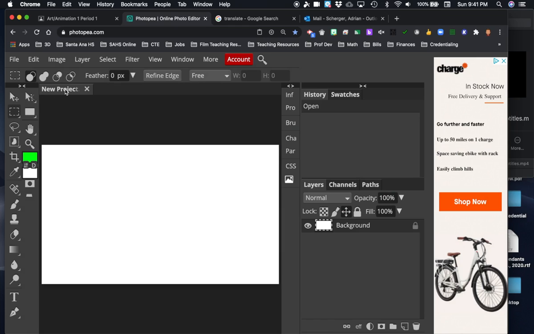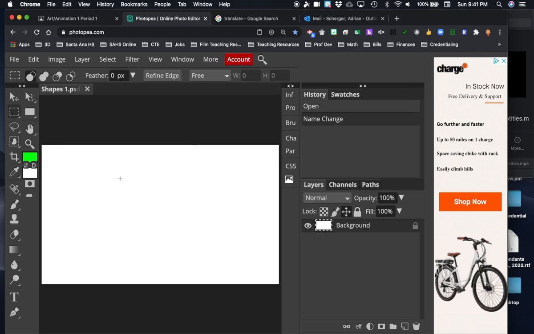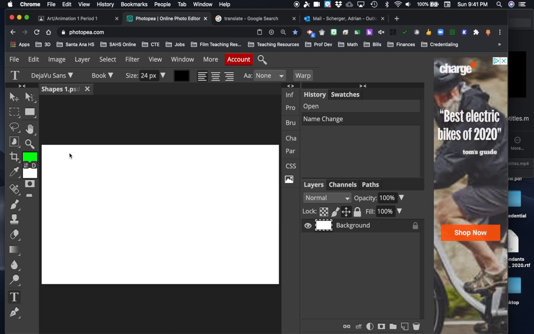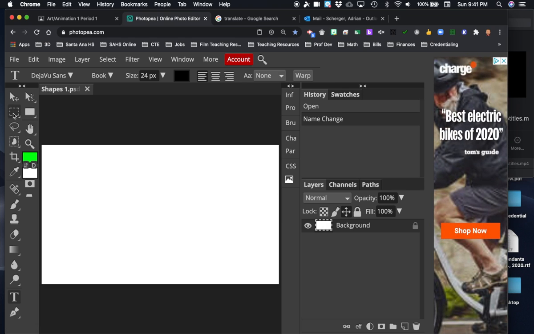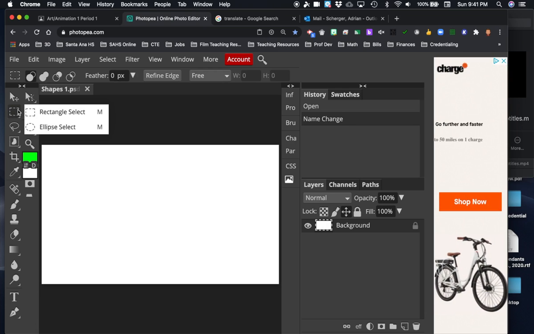Now you want to rename this. You got to do a few of these, so you want to name this Shapes 1. All right, Shapes 1. In Shapes 1, you're going to make geometric solids using this tool right here, the marquee tool. So I want you to make 4 of these.